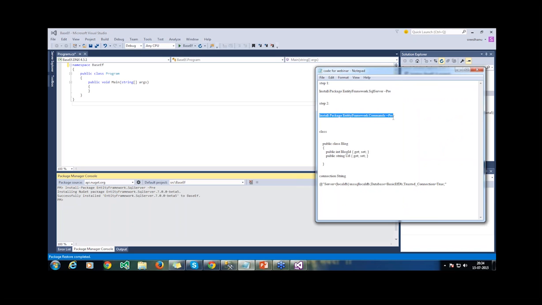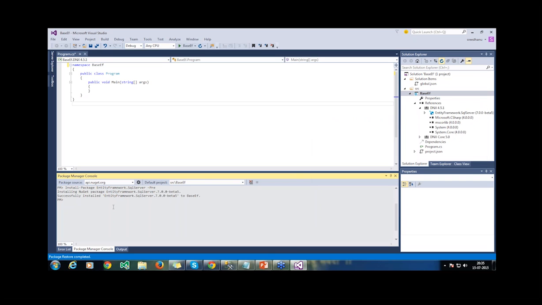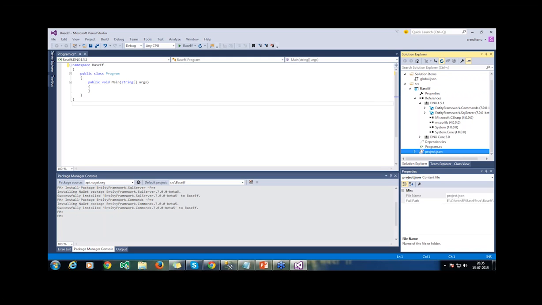I will copy it and I will also paste it in the package manager console. And you see, again there is a restoring. That restoring represents the package is installed in the reference. So in this case, all the packages for Entity Framework are already set up. Now move on to the project JSON file.